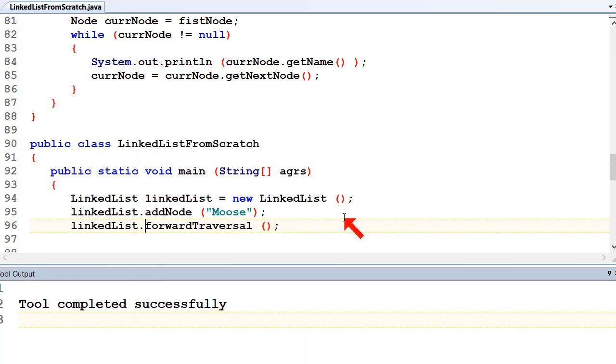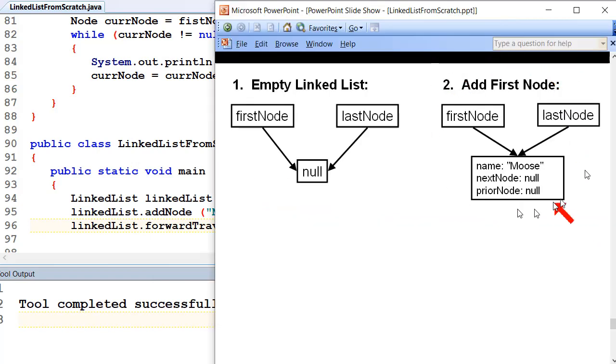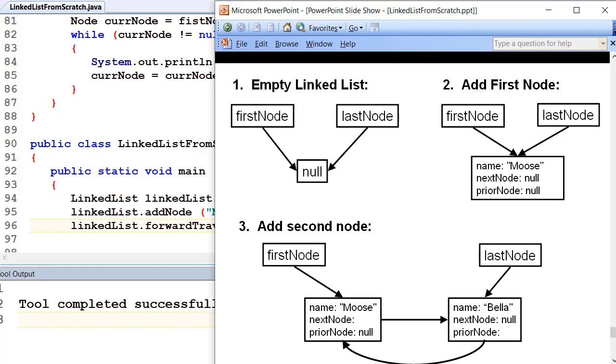Now, what happens if we add another node to the linked list? Okay, so this is what we've got. We want to add a second node. And this is what we want to end up with. So we want next node pointing to the new node, and that new node referring back to the prior node. And first node should still point to the first node that was originally added to the linked list, and last node should point to the new node we've just added.